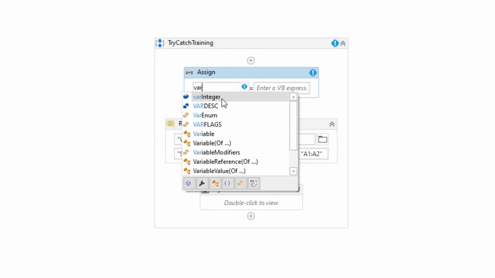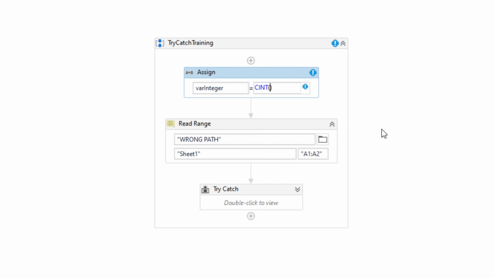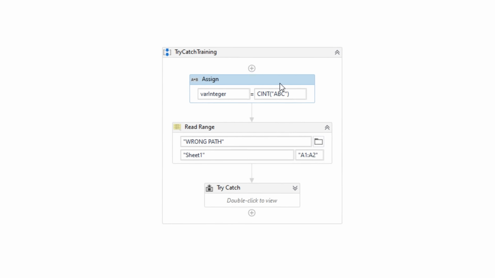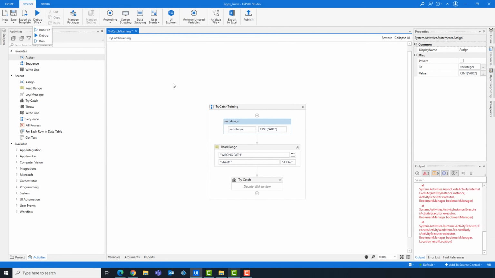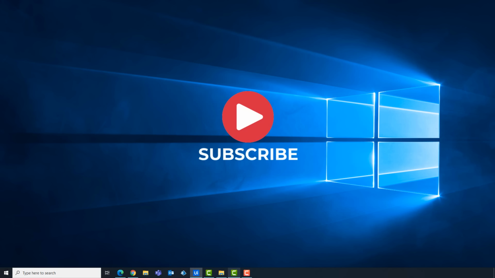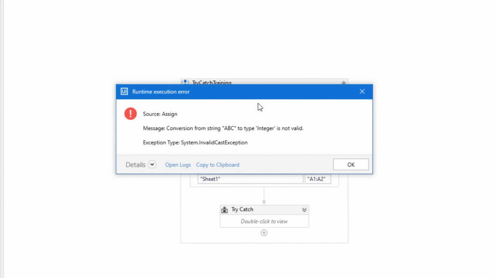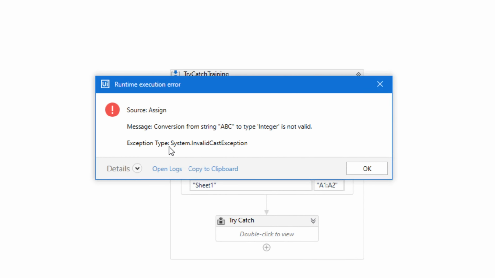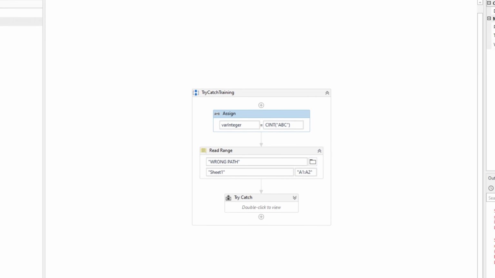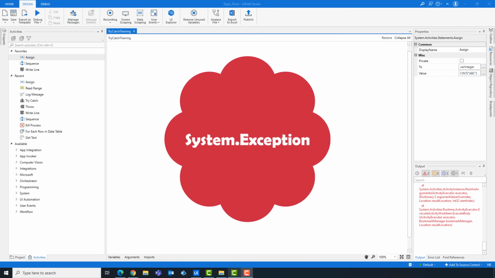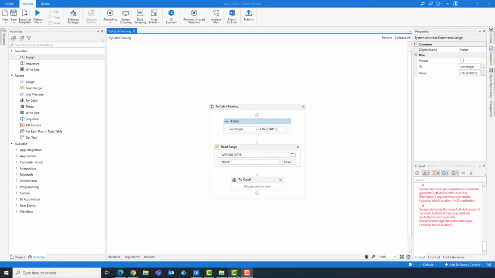For example, if we have this activity to convert a text into integer, we will get this exception. In this case, if we want to use the exact exception type, we can use this one. But if we want to catch each exception which may occur, we can always use the general System.Exception, which catches each type of system exceptions.